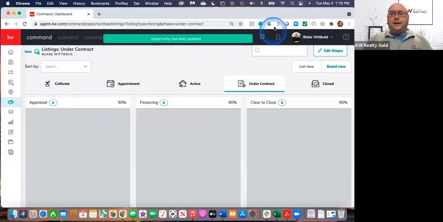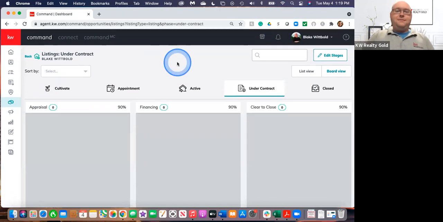And that is really all there is to the pipeline inside of Command. It's very easy to use, and it's going to keep your business on track. And it automatically updates your customers or clients to what you are doing as long as you're checking those off inside of the opportunity. And that'll tell your clients what's going on, and you'll be good to go.